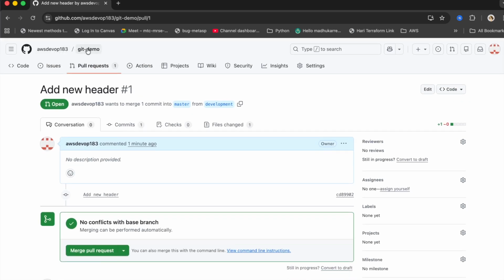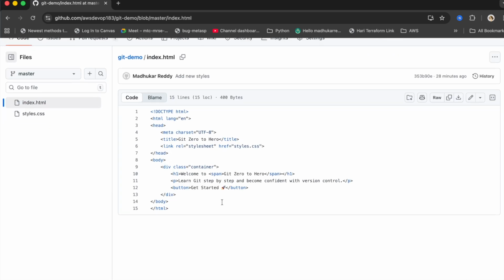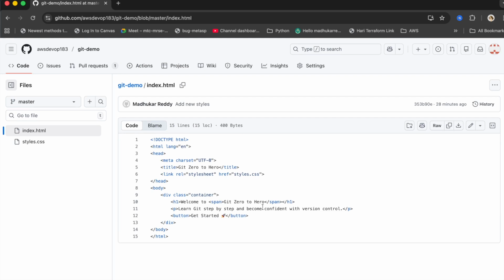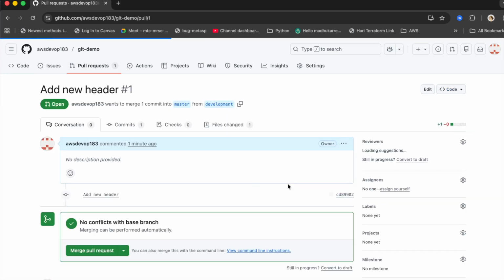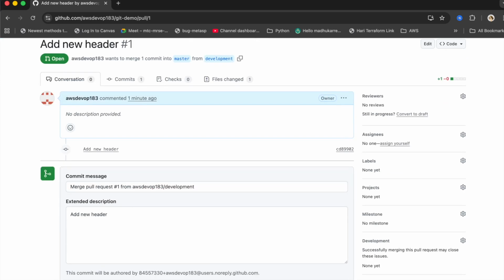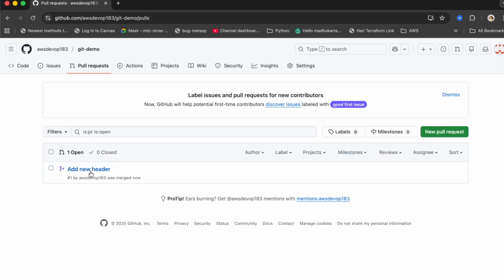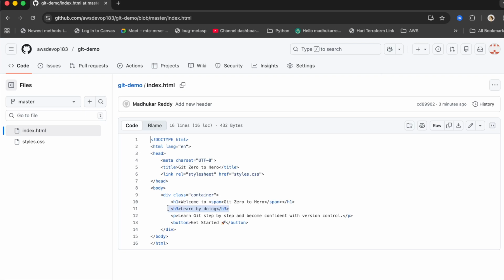So if I go back, we are in the master branch. If I look at index.html, I don't have that h3 code in master. I think I added it on line number 11. So let's merge it. Click on the PR again, and then click on merge, confirm merge. Once you're done, if I go back to code, now we can see a new commit just now. If you click on it, I got those changes.